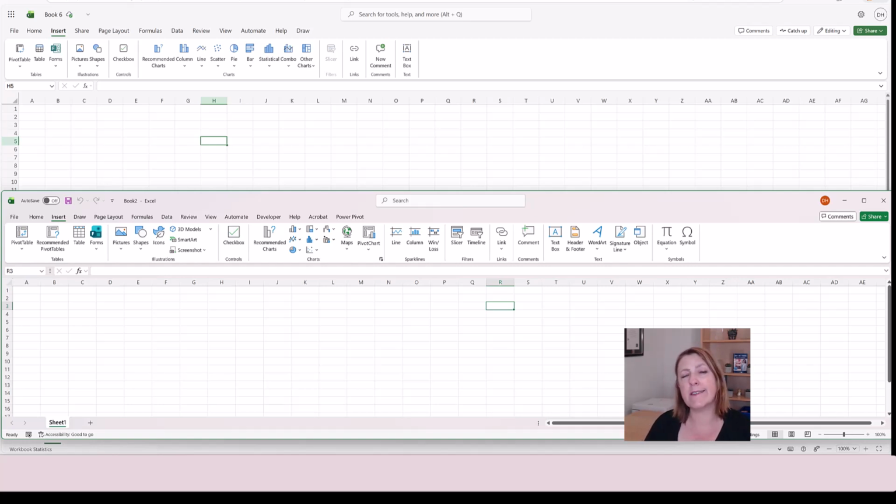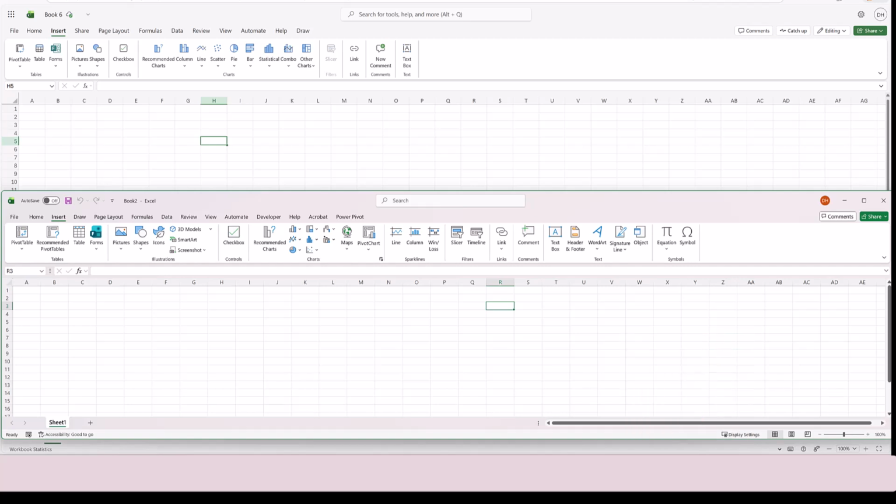So the bottom line is Excel for the web is convenient and useful for collaborating and quick edits, whereas the desktop version is for your number crunching.